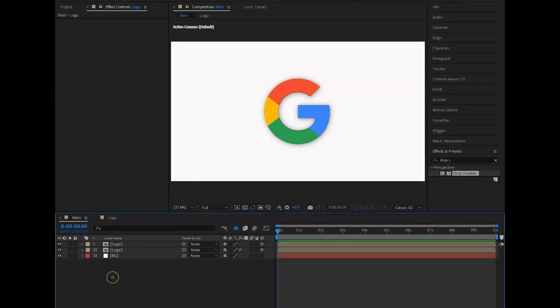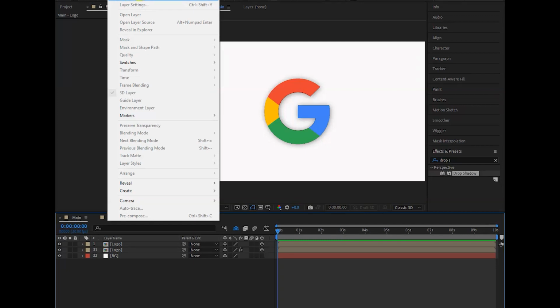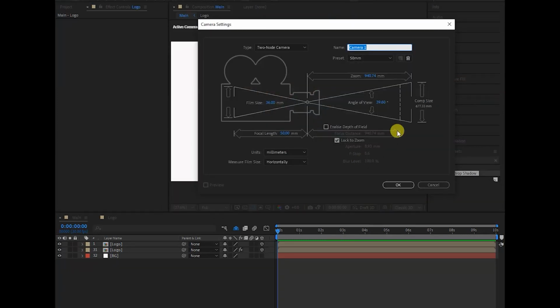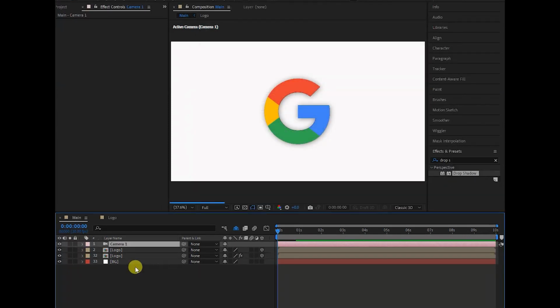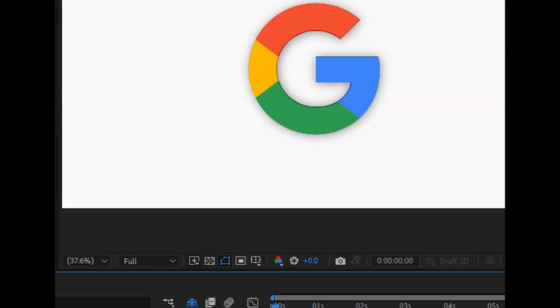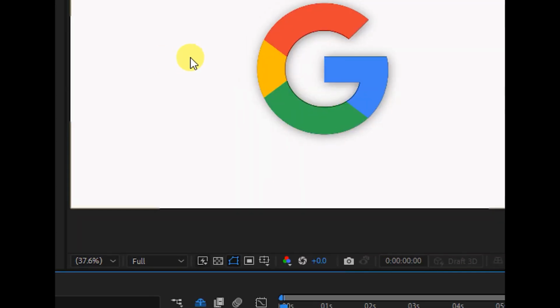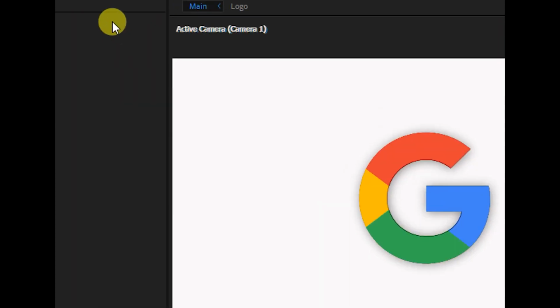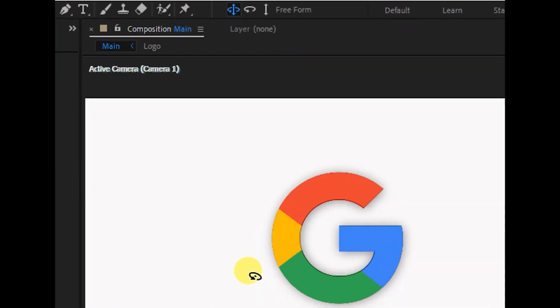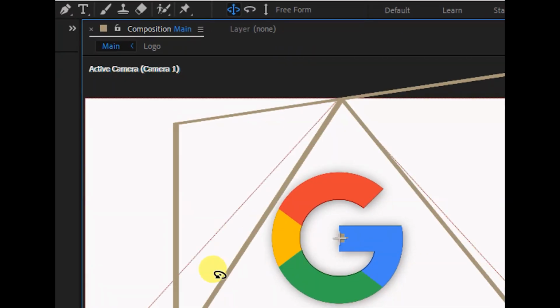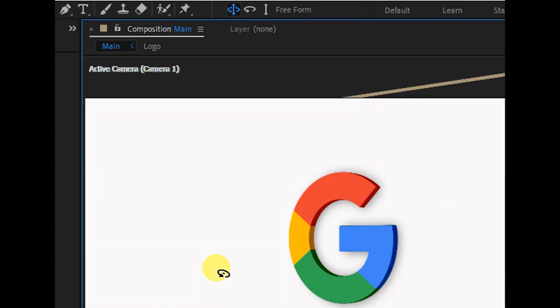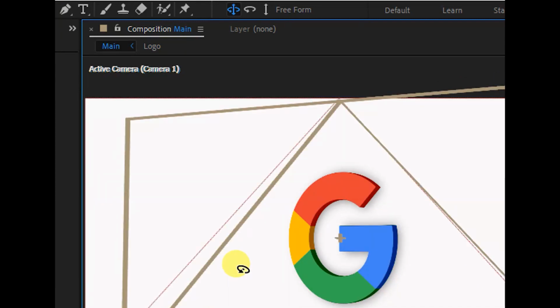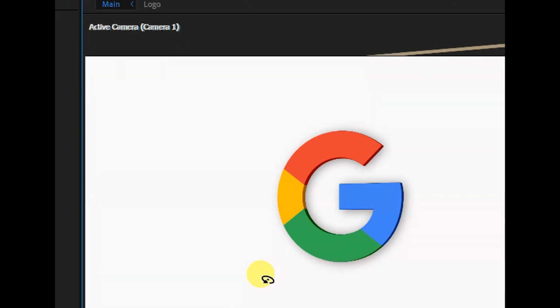Now let's go to layer and add a camera to it. Let's use the 50mm preset. Now we have a camera. Choose here and use this orbit tool. You can see our logo is 3D. You can see the shadows and brightness we applied to it.